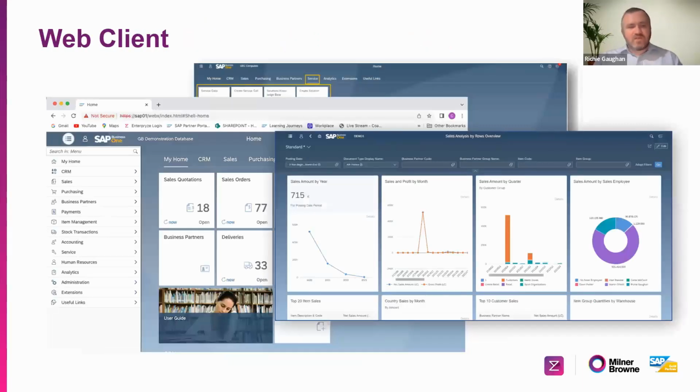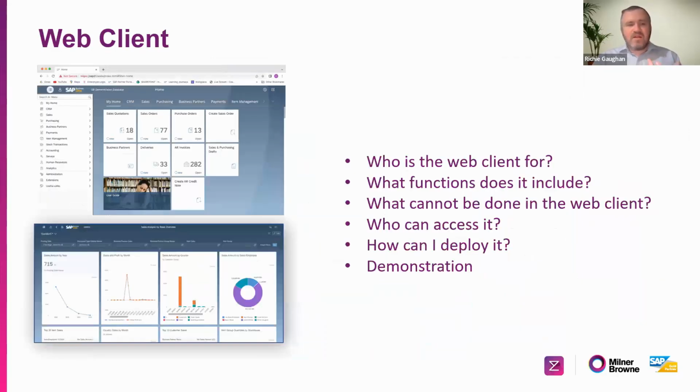The web client. So I said to you that I would explain that the web client exists. Some of you may know this already, but the web client is, again, more of a recent introduction to SAP Business One, in order to make it, I guess, more flexible and able to be used by people outside the four walls of the office as well as potentially inside the office. So that would be really who it would apply to.